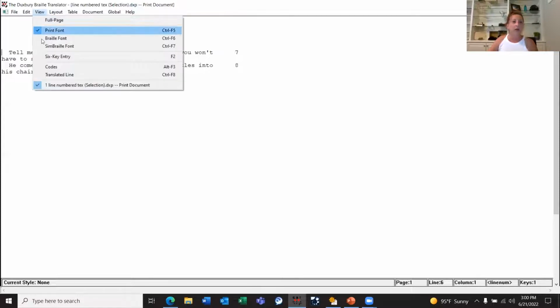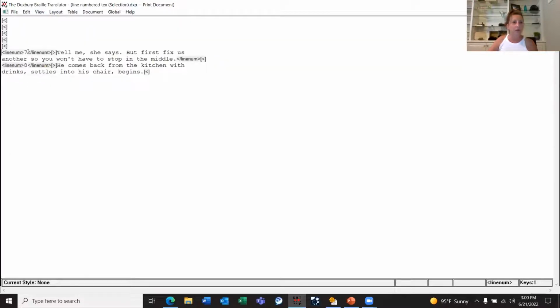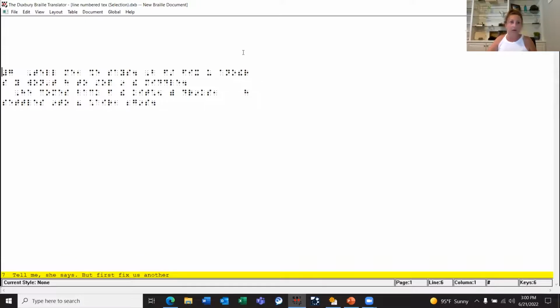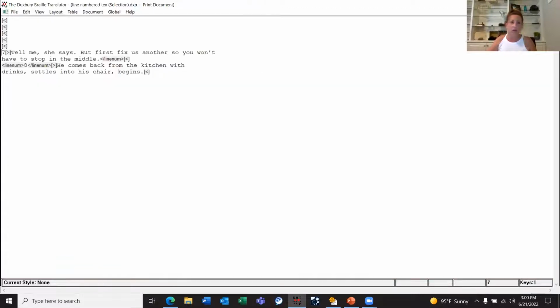So I'm going to view my codes. If I don't have line numbered, because like you heard in a NIMAS file, it's in red, so it puts that code when it brings it over to Duxbury. If I don't have that code and I go to transcribe it, you've got your number over here where, according to formats, that's not where it belongs. So I want my line number.